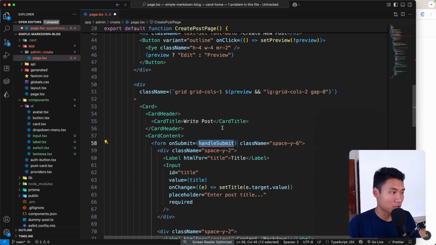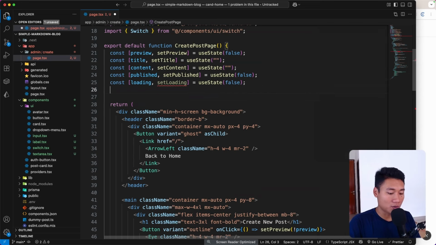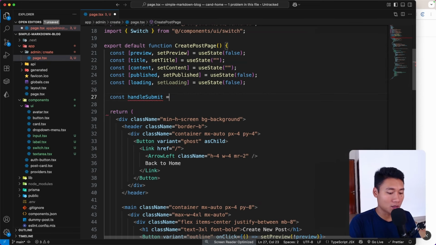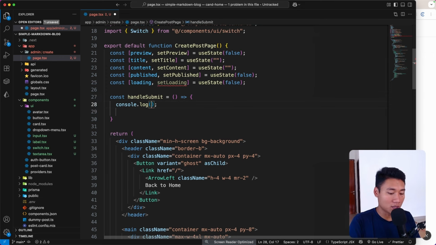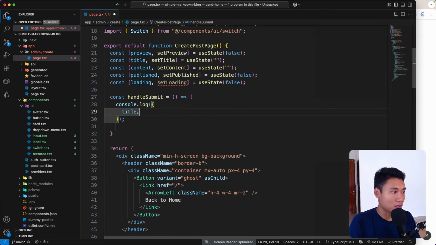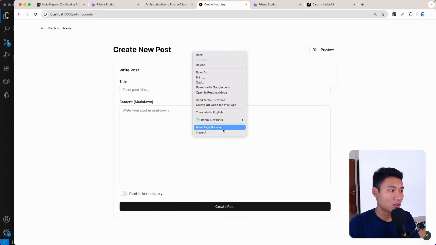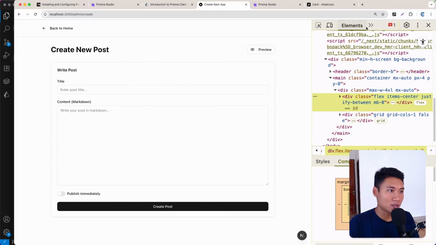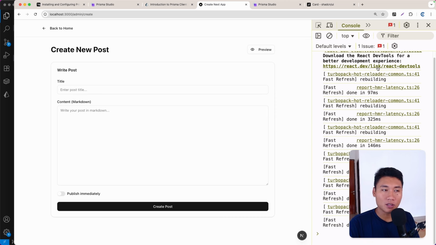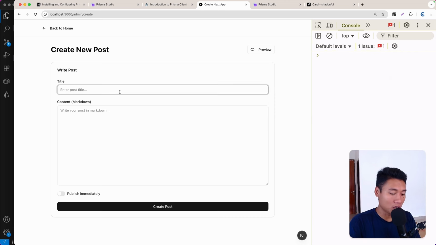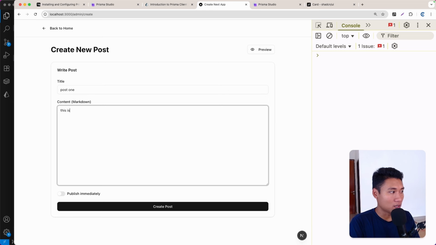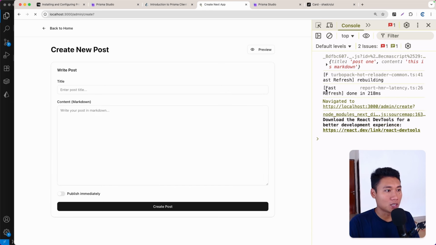So let's create the function on the top. Here, let's create const handleSubmit equals to an arrow function. For now, I just want to console log the title and the content. Just like this. Let's try to see on the console and hopefully we get all the data. So here I'm going to open a console and then let's try. So here I'm going to say post 1 and this is Markdown. Let's try to click create post. As you can see in here, basically we have the title and also the content.